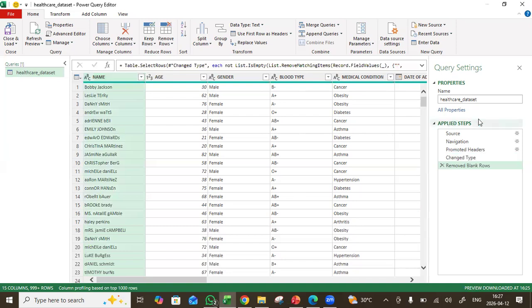Now, if you look at your right on the Power Query settings, you will see applied steps. This applied steps is telling you the things that you have done. This is the fastest way to undo what you have done. For example, remove blank rows. This is the last action I did. If I click on this X, it will return that blank row. That's like Control Z. I'm undoing my action.